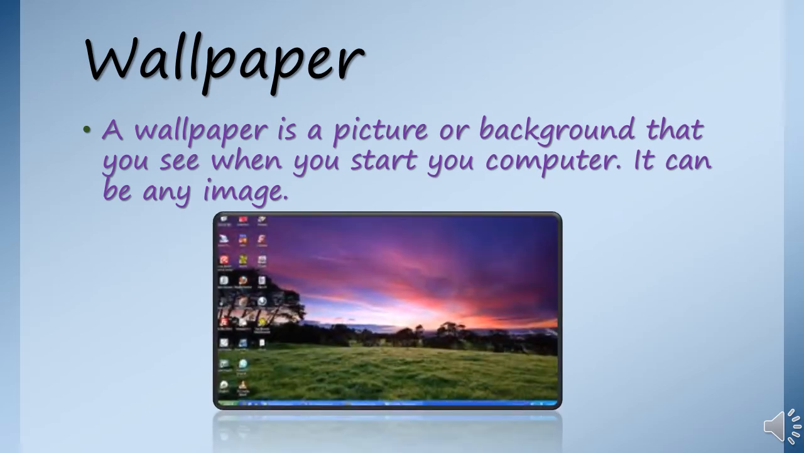Students, you already know that when you switch on your computer, the operating system gets loaded. When the OS gets loaded, the first screen that you see is the desktop. But what is the image that you see on the desktop called? Yes, it's a wallpaper. A wallpaper is a picture or a background that you see when you start your computer. It can be any image. You can set your picture as the desktop background too.